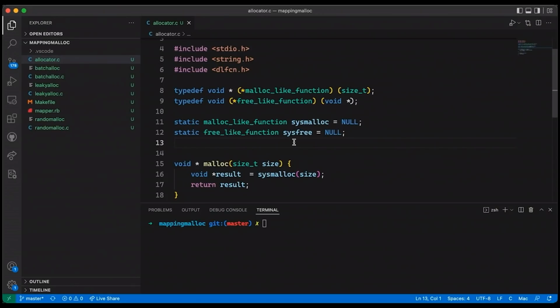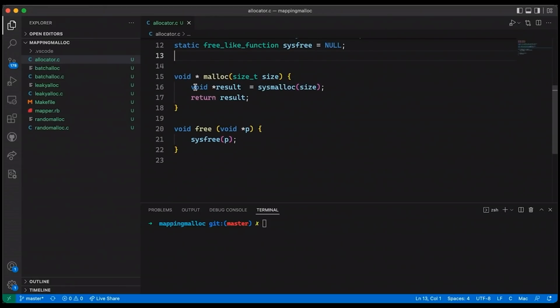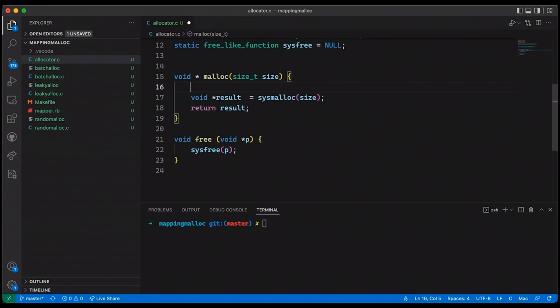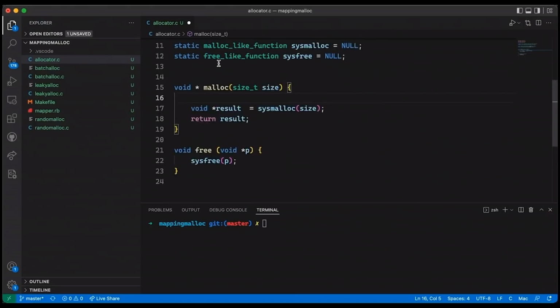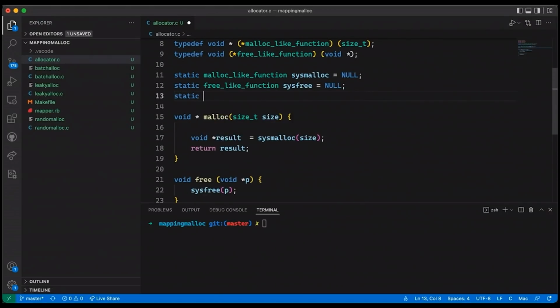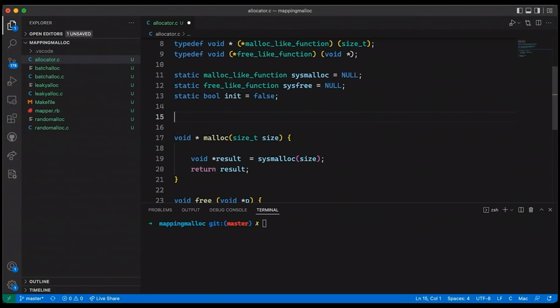So we need to initialize each of these pointers so we can actually use them. Now I could do this initialization down in malloc and free every time, like right here, I could just use dlsym to go grab this, but I'd rather not do that because it's going to be slow, and also because we're going to be recording our mallocs and frees, it is going to be useful to only do our initialization once. So what I'm going to do is come in here and make another variable, a boolean called init. We'll start it out as false.